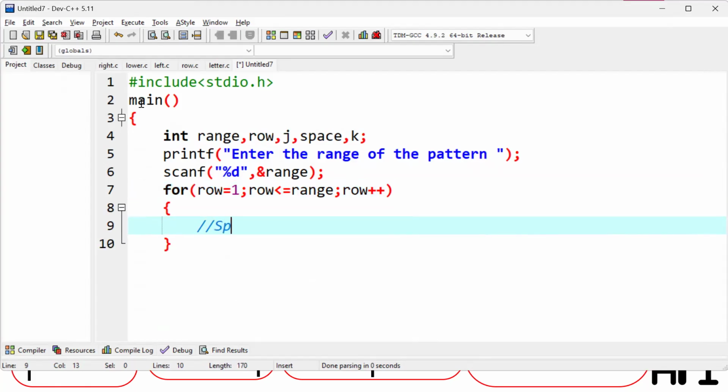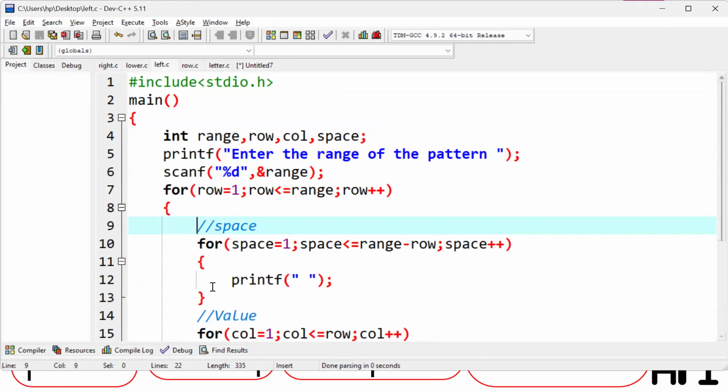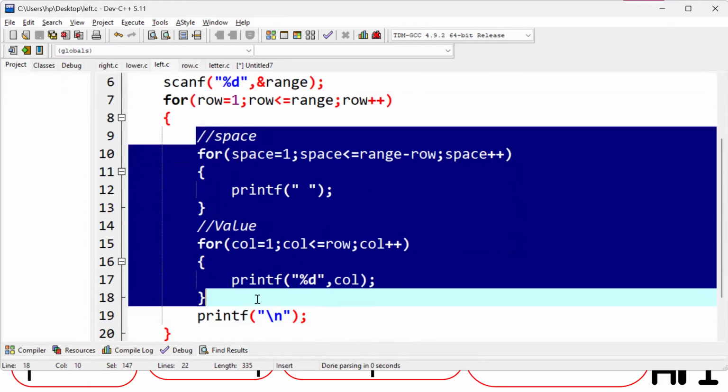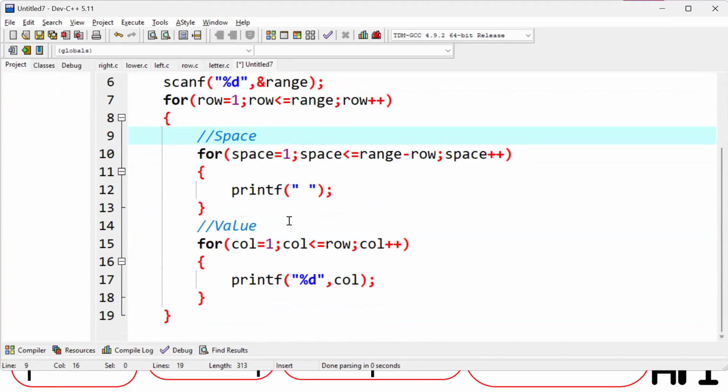So first you have to think for space. So how to print the space? Already you have done. Okay, so you write down the space and the column value, whatever you have written. I'm just copying it so that you can relate. Okay, we are writing the same code again. So left hand side space and left hand side values are there.